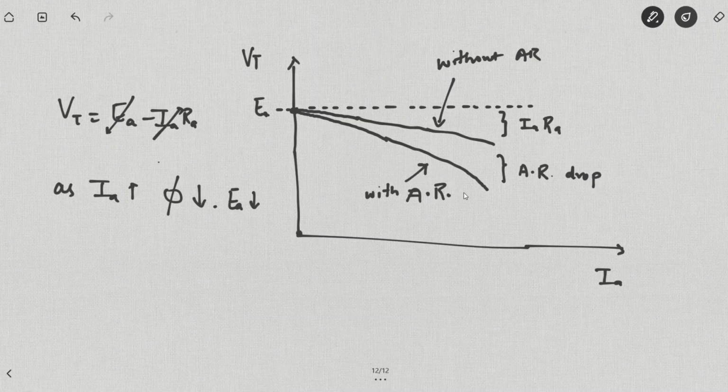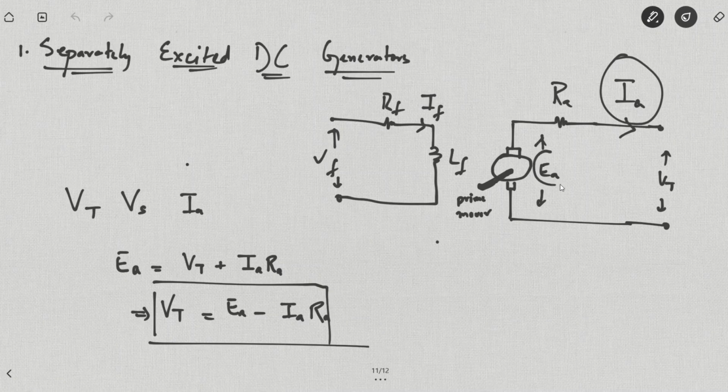So the actual profile without a compensating winding will look like this. But since we will be incorporating compensating windings and interpoles in a DC machine, we expect that our Vt versus Ia graph will be a straight line, and only the IaRa drop, which is unavoidable, the copper losses, will contribute to the drop in the terminal voltage. So the available terminal voltage to us is always less than the actual generated voltage in a DC generator. Whatever is generated is not available to us. Vt will always be less than the actual voltage generated.